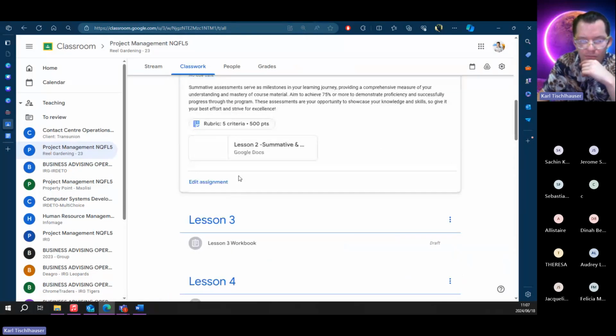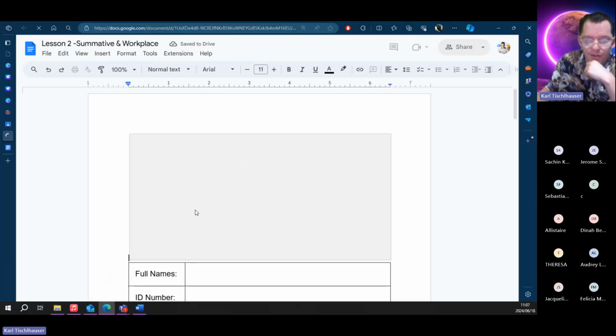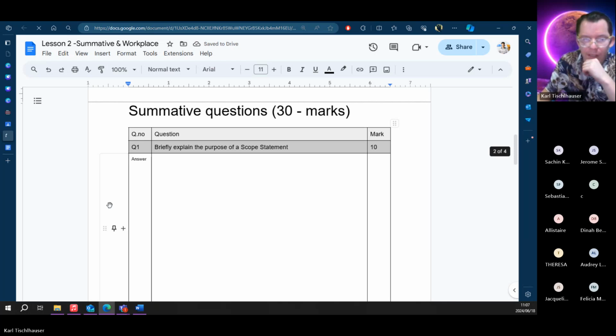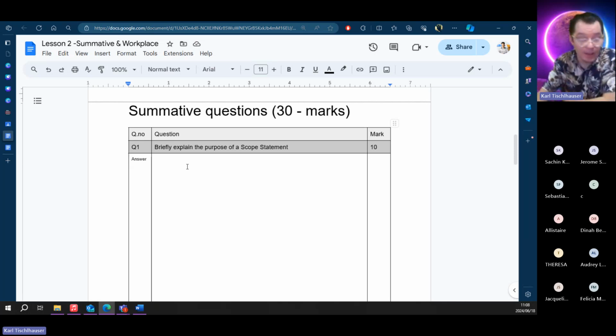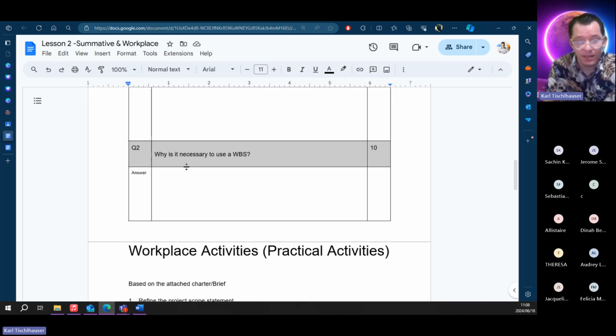And as I said, all of this will be released to you today with the due dates. Okay, so it says briefly explain the purpose of the scope statement. Okay, for 10 marks. Very straightforward, pretty simple. Then it says, why is it necessary to use a WBS? Why are these work breakdown structures so important?